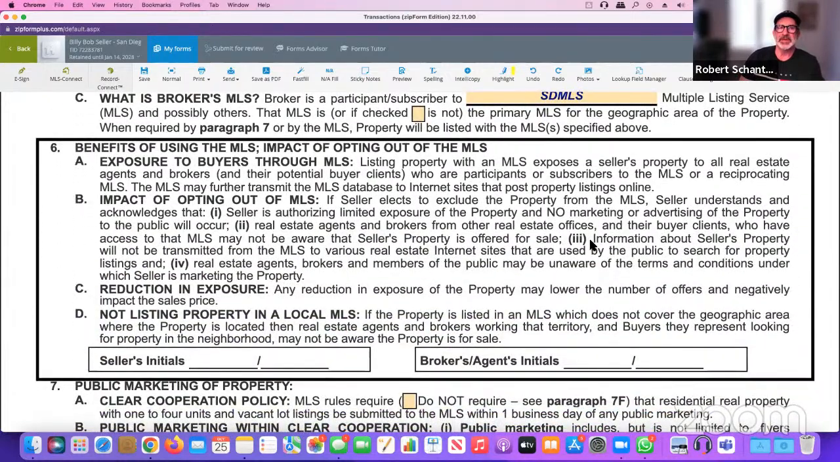Section 6 addresses the benefits of using the MLS, but also the impact of opting out of the MLS. Some sellers don't want to use it, and this happens once or twice a month, maybe. I'll get a call from an agent that says the seller wants to list the home, but they don't want to put it in the MLS.